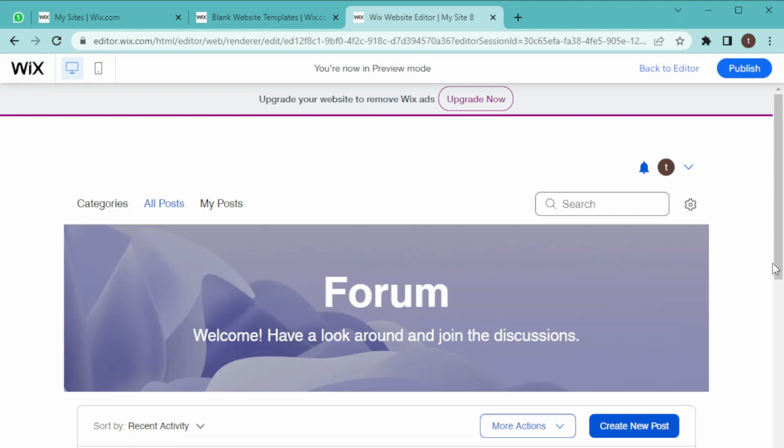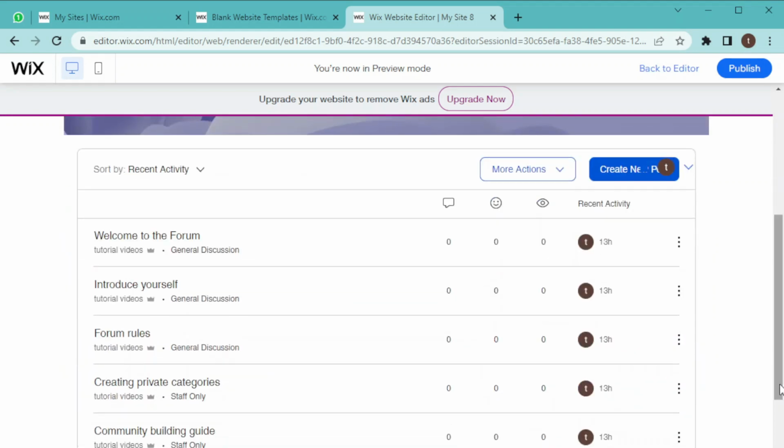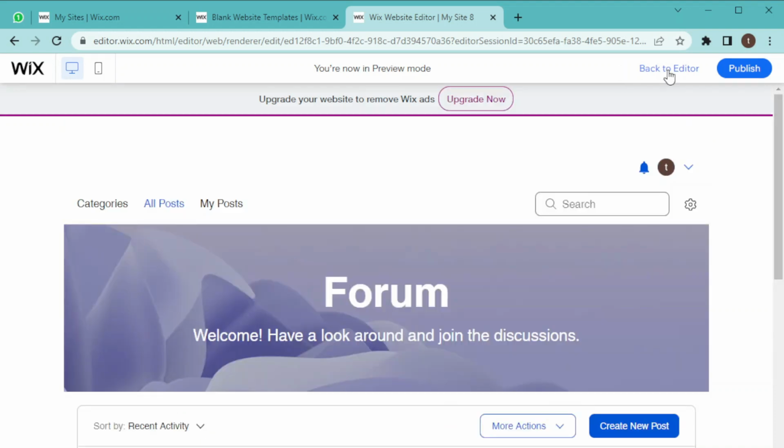And in all posts we can view the comments, reactions and views of every post, and we can also create a new post from here. Now let's get back to editor.